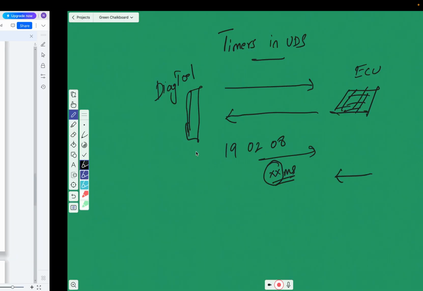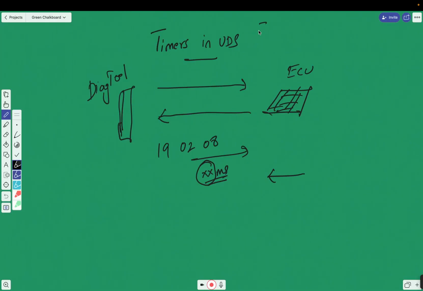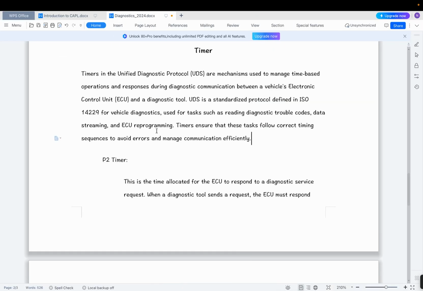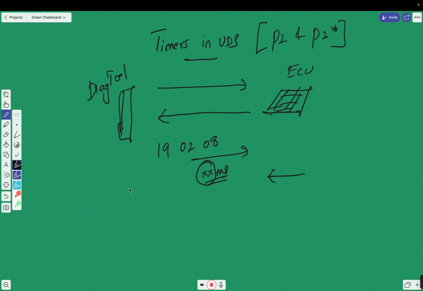So here we'll be seeing two timers, especially P2 and P2 star. These are the two timers widely used in UDS, and it's one of the basic timers. So let's give a quick intro. I'll just explain it, then we'll check the content. Again, this is a diag tool or tester. It's an ECU here.